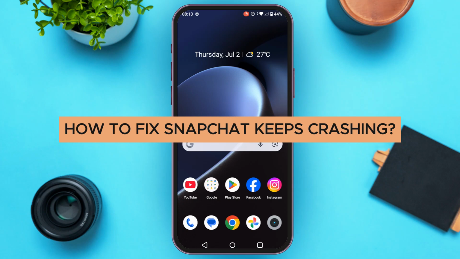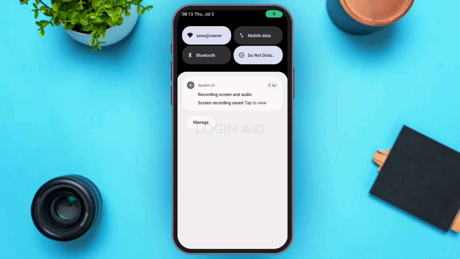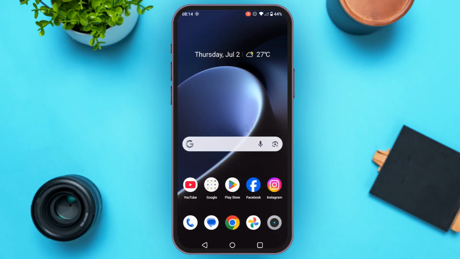How to fix Snapchat keeps crashing. If the Snapchat application keeps crashing on your device, there might be various reasons. First, check the internet connection. Make sure you're connected to a stable network. Switch between Wi-Fi and mobile data. After that, your problem should be fixed.